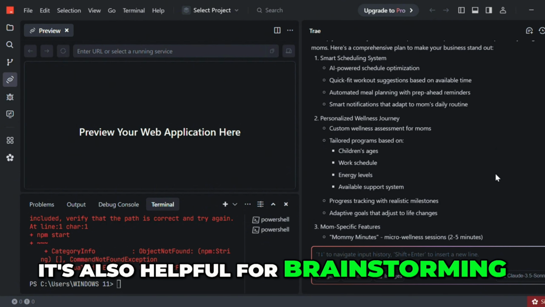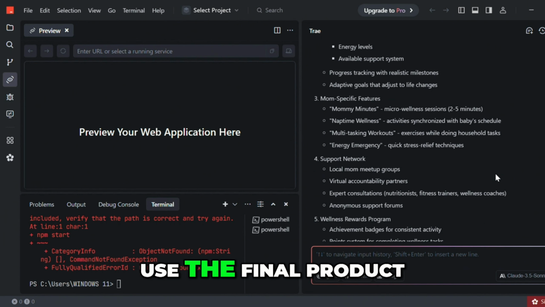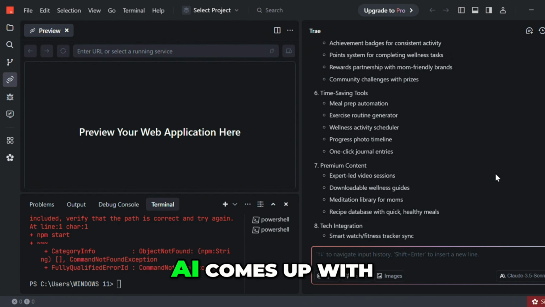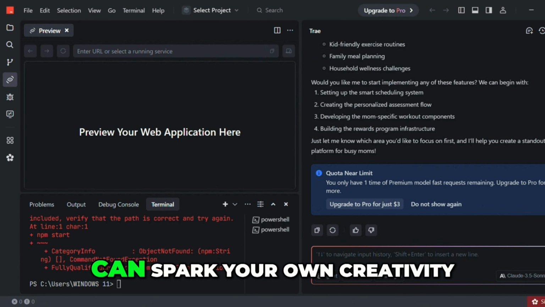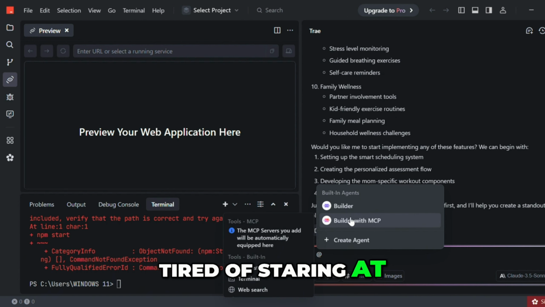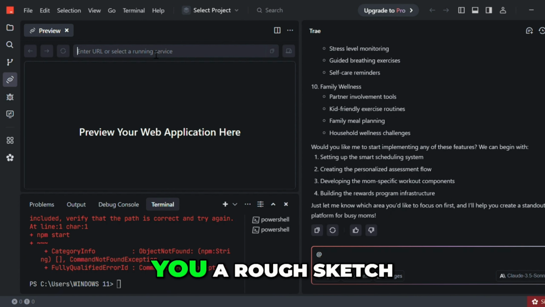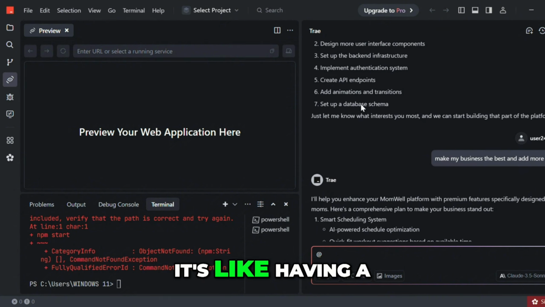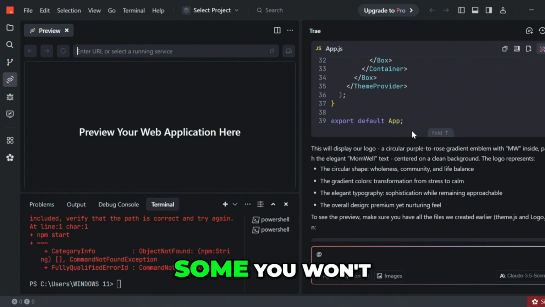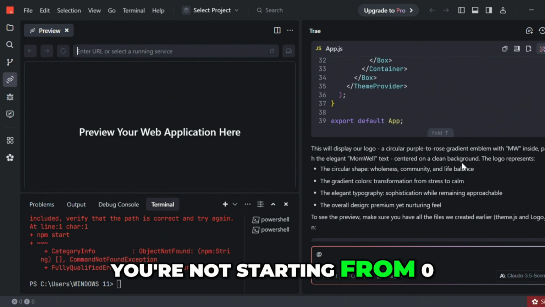It's also helpful for brainstorming. Even if you don't use the final product, Trae AI can help unblock you. Sometimes seeing what an AI comes up with, even if it's not perfect, can spark your own creativity. And if you're in a creative rut or tired of staring at a blank page, tools like Trae give you a rough sketch to build from. It's like having a junior designer sitting beside you throwing out ideas. Some you'll keep, some you won't, but either way, you're not starting from zero.